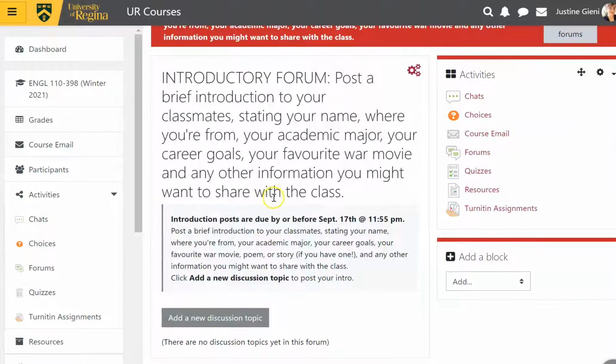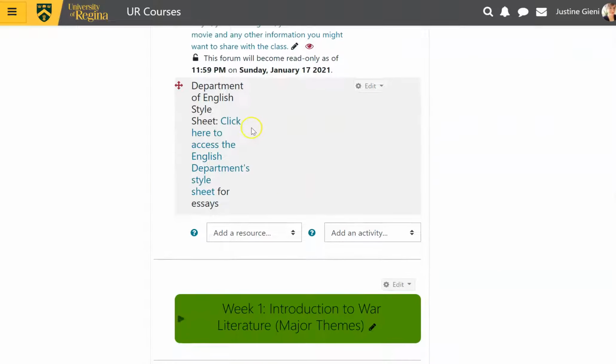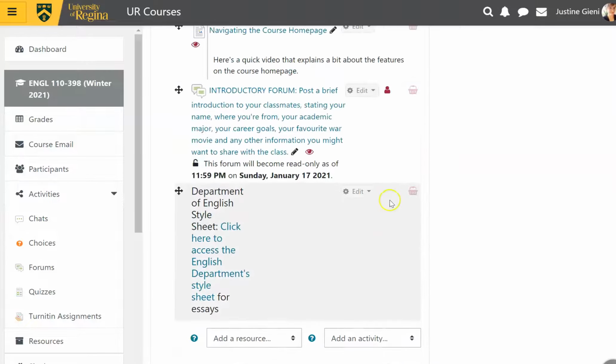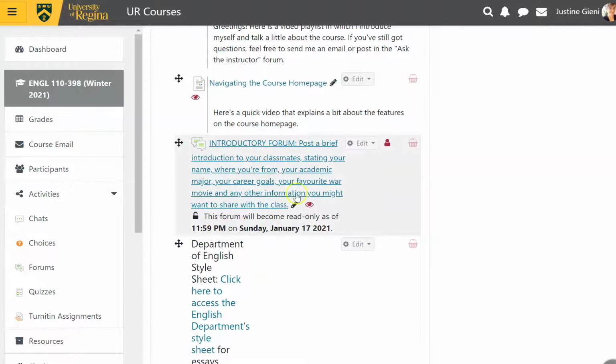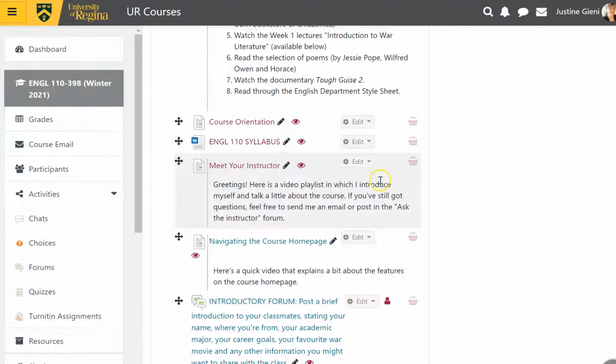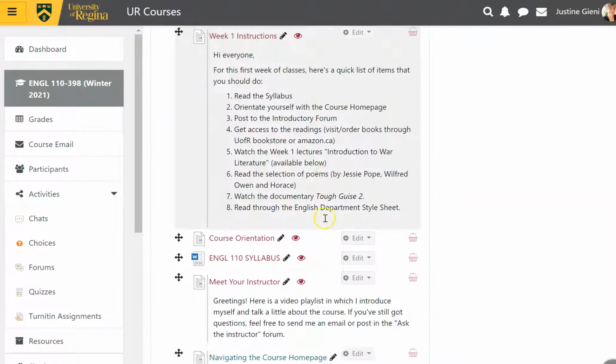In further units, we'll do forums that are more structured, so you'll be asked to write a response to a question, and those will be graded. But for the most part, I just want you to get used to adding to an introductory forum. If you ever have any trouble doing that, if it won't let you add, I'm not sure why that would be, you could check with the IT peer support forum if you have any technical problems.